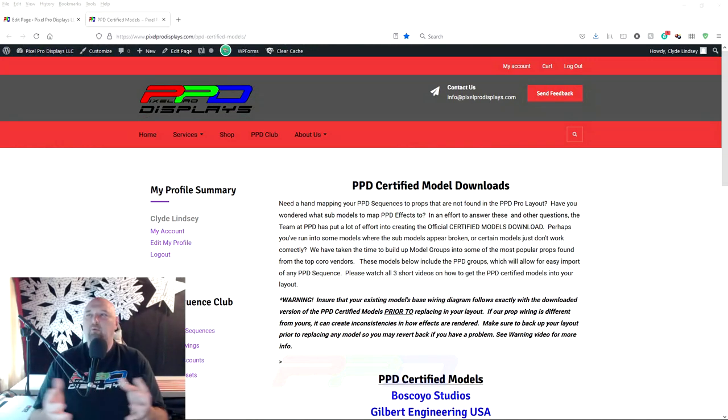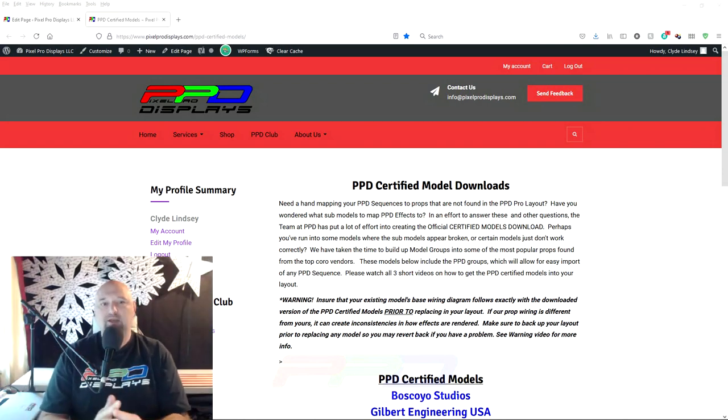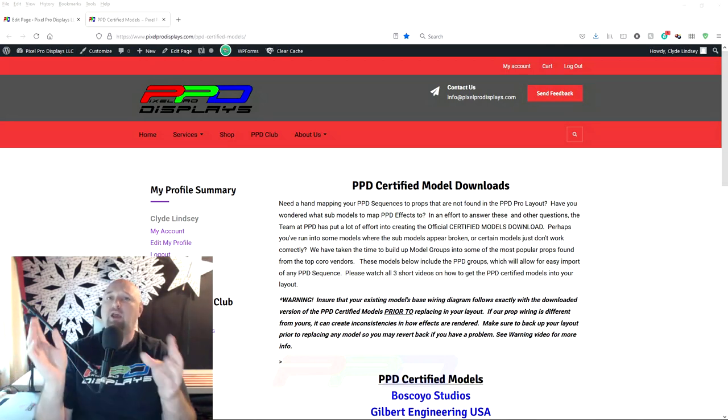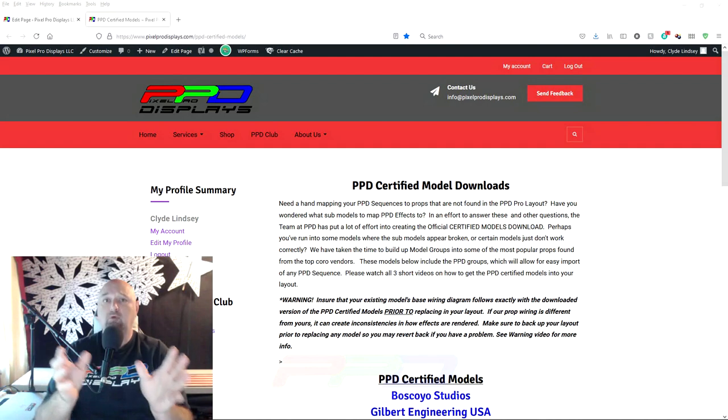Now, why would PPD go through all the trouble of creating a certified model? By all means, there are a number of models that have been provided by the different vendors, the core vendors like Boscoe Studios and Gilbert Engineering. They have the model download set up in xLights, and it is amazing to be able to just click download and add those into your layout. However, over time, PPD has been asked so many times, what do I map my submodel groups and my effects to whenever my model is not inside the pro layout?